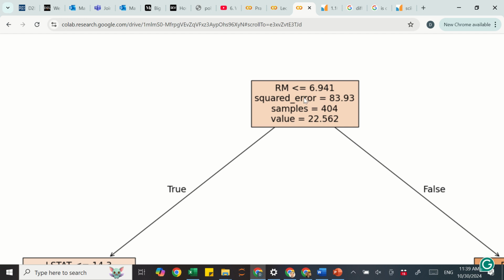So how do you get the error here? It's just a comparison between the real value of this observation, so the 404 observations. Remember, you have y that's given in your table. You know the median value of the houses, and then you compare it with this mean value, the 22.5. That's how you find the difference, square it, and sum it, and this is like an average of those errors, the squared errors, or the sum of that.